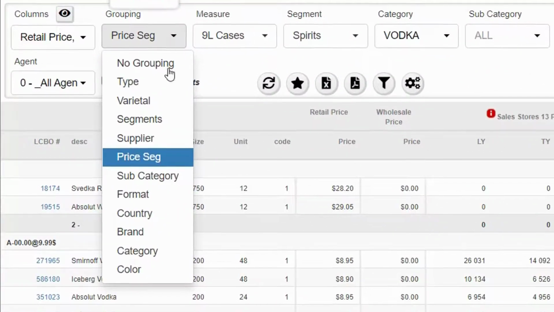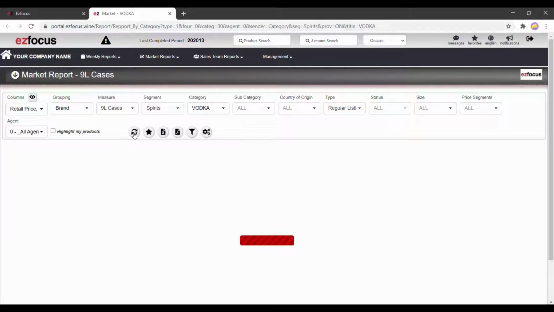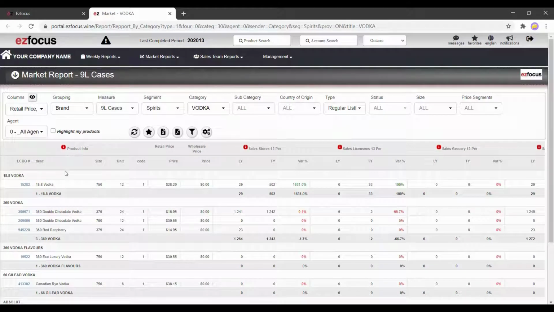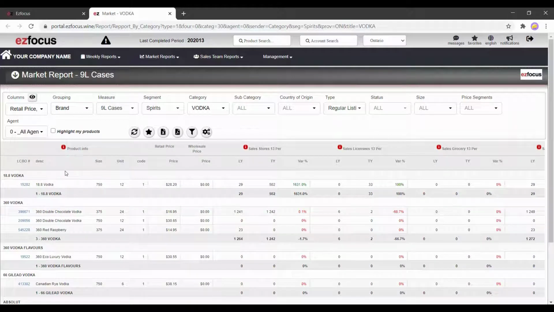If you wanted to change that and now change this grouping to brand, you would simply make the update, refresh your report, and now you'll see that the data is going to update and regroup the information according to brand. So this is a very handy way, again, for you to customize the changes that you want to see on the report. So the market report, as you remember, allowed us to drill down through 3 different column headers.